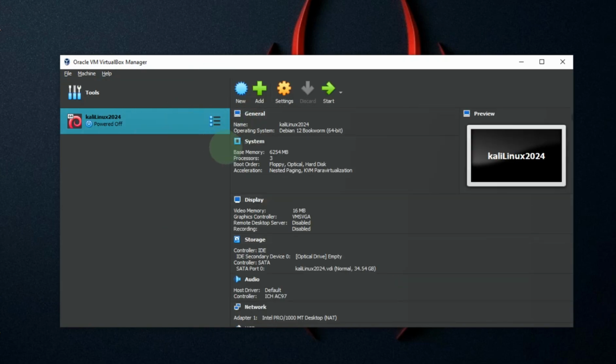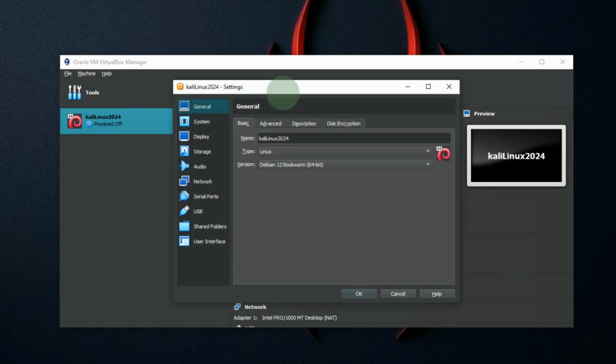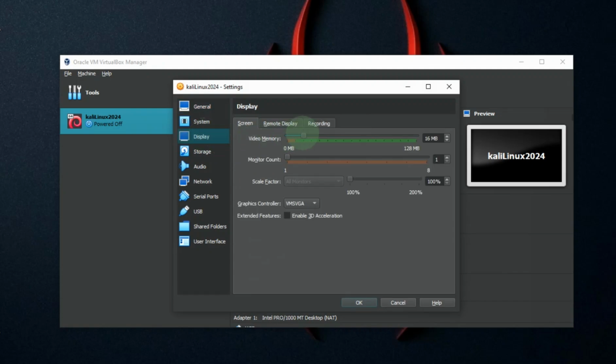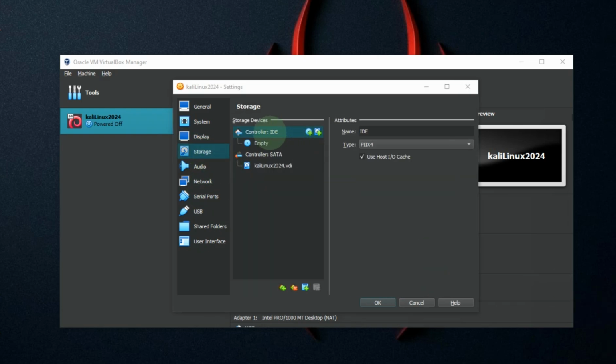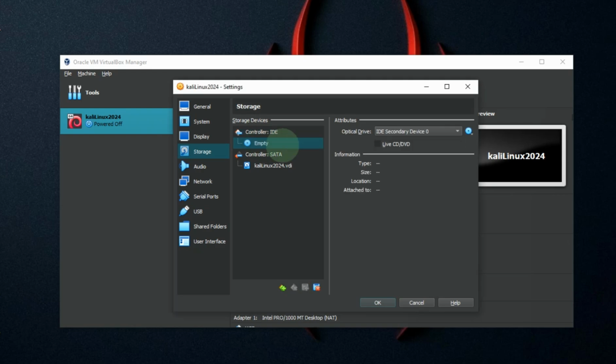Choose the file and click on Settings. Then the Advanced option, and change Shared Clipboard drop down to Bidirectional. In Display settings, increase video memory and enable 3D acceleration, then the Storage option. Here we will upload the Kali Linux ISO file.